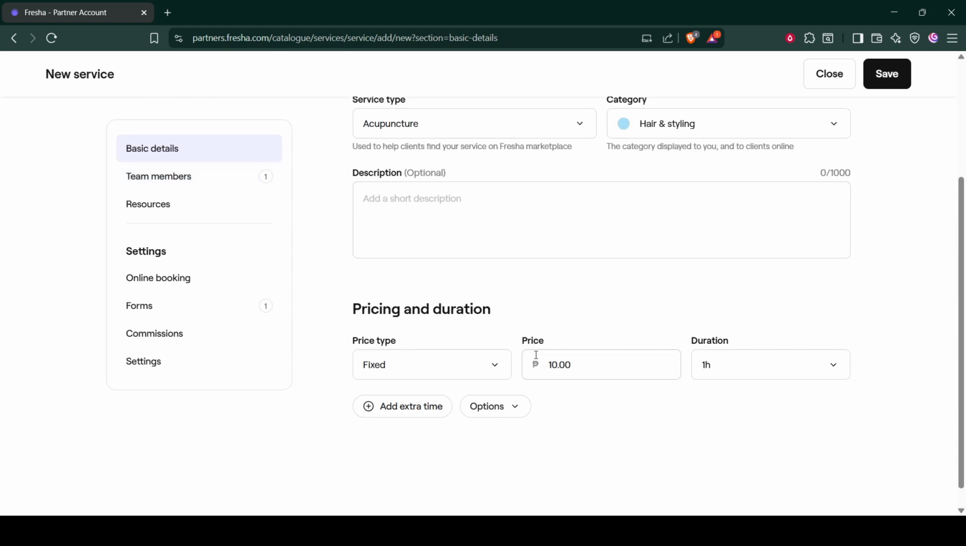Coupled with the price, you'll also need to set the length of the service you're offering. This time can be anything from 30 to 40 to 60 minutes, depending on the requirements and nature of your service. Providing accurate timing is vital as it will streamline scheduling and enhance customer satisfaction.